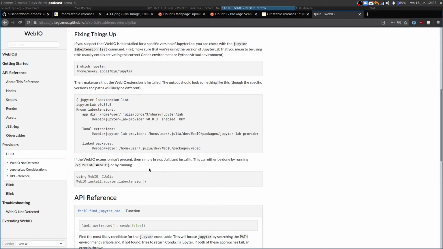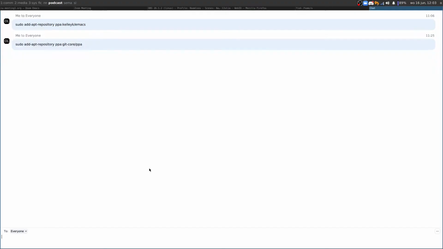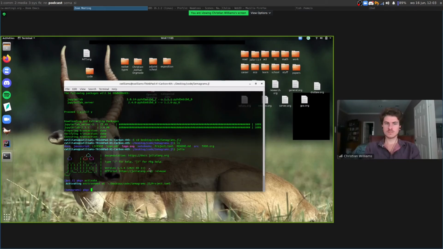And now type using, now hit backspace because you have to get back to Julia. Now using WebIO, comma IJulia.